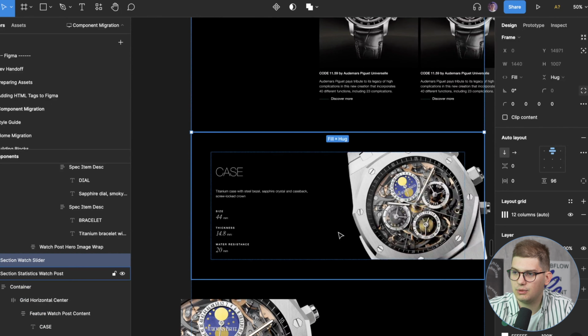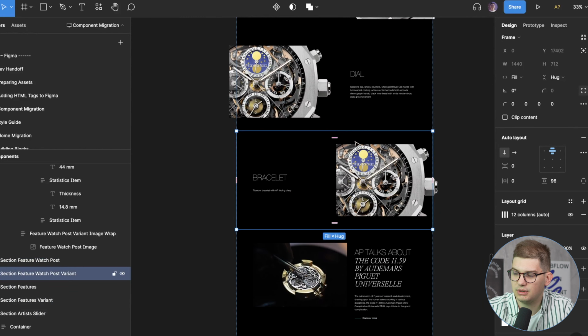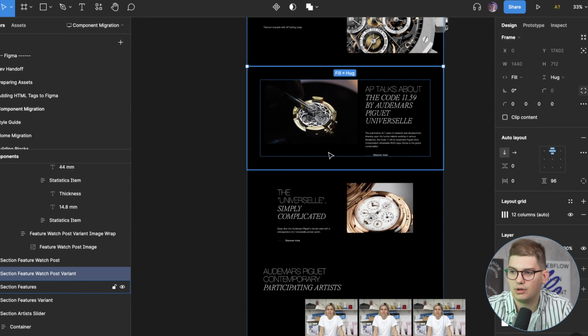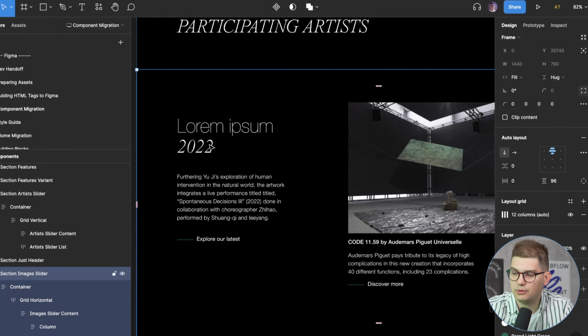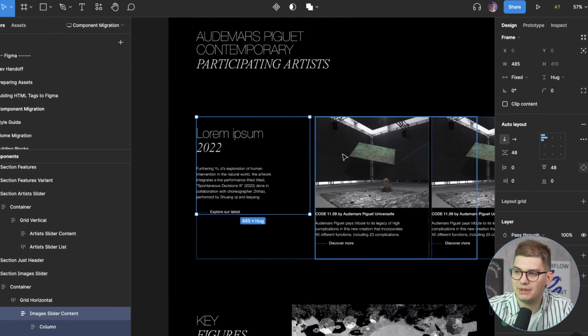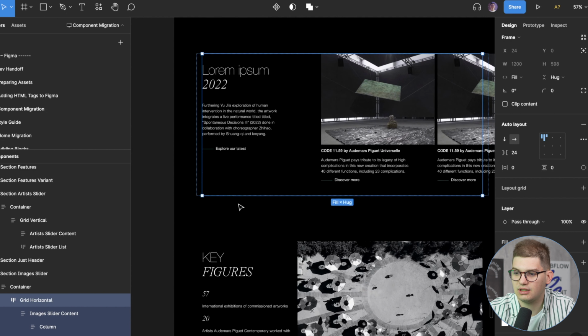We already created this one. This was a variation that was pretty similar to the features, but it just had a bigger image because it's for the post page. They wanted to feature more of the images. These were items here. This is a component that had only 2022, but I added the top, the paragraph and the call to action, so I have more versatility in the section itself.